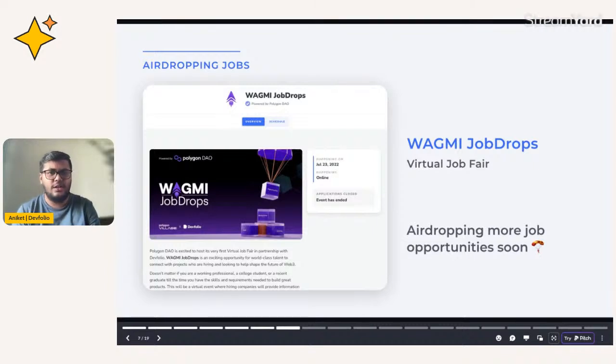We have also done job drops, which is like a virtual job fair. We did it with Polygon, I think in 2022. Essentially, a virtual space was created. We selected a few folks based on their application, and then it was like a job fair going on, where people would go to different tables they were invited to, have a quick chat, and based on that, their interview application is taken ahead. So that is something very interesting we had done.